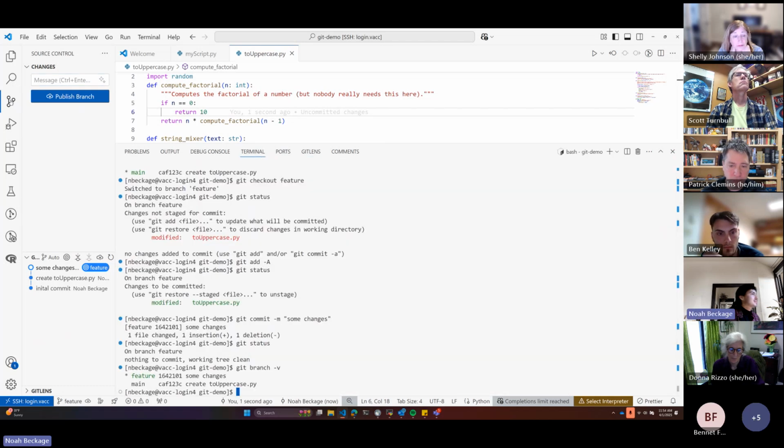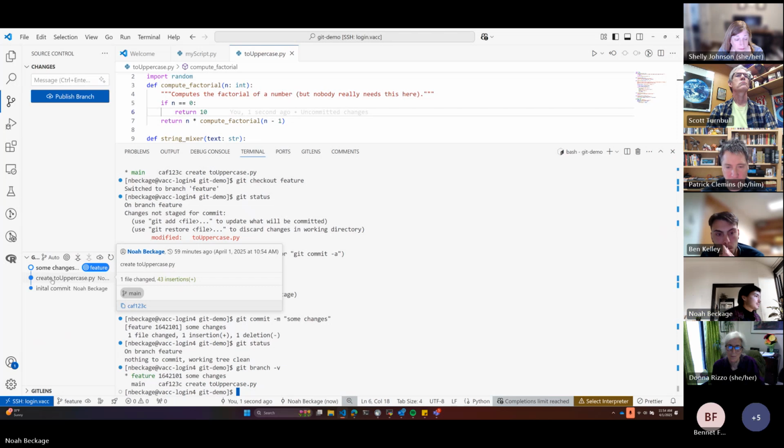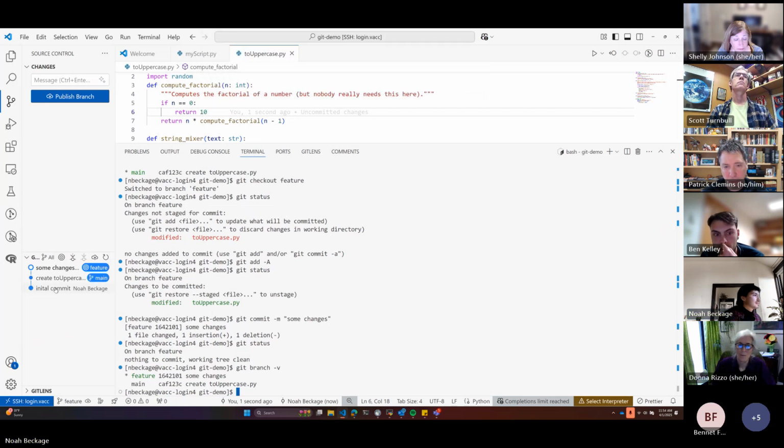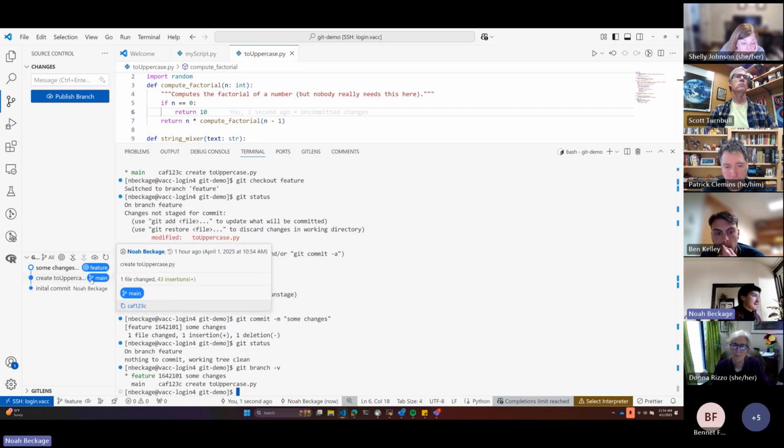I guess the built-in VS Code source control has some decent visualization. So you can see that's the initial commit. That was also a commit that was there. This is our new commit. And if we switch to, maybe I can see everything. Yeah, okay, that's a little better. So you can see this is where main's at, and then we have feature ahead of it.